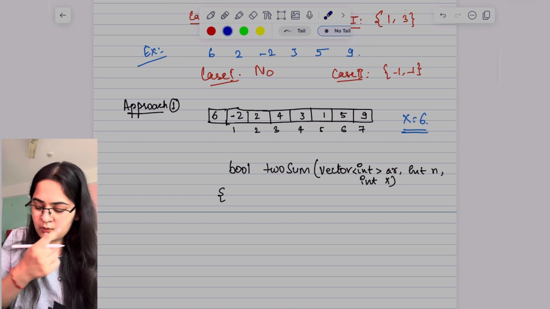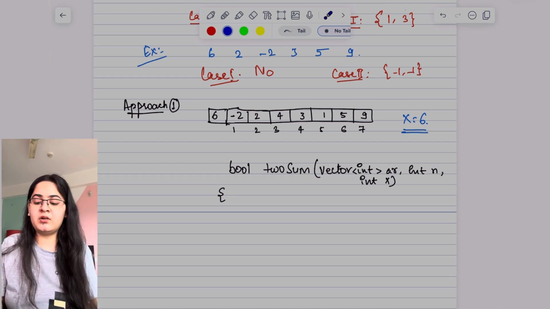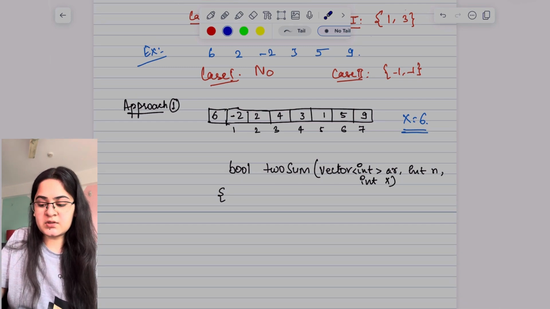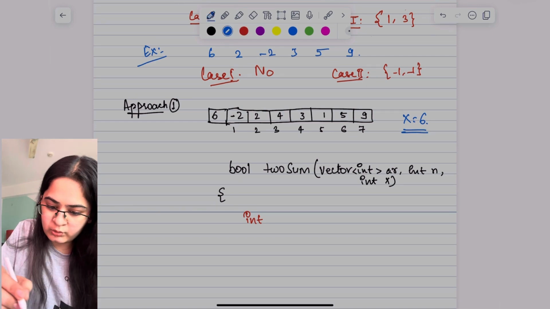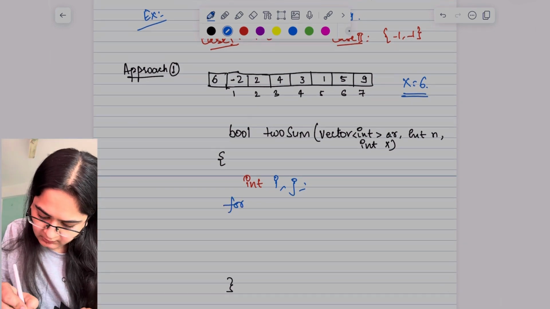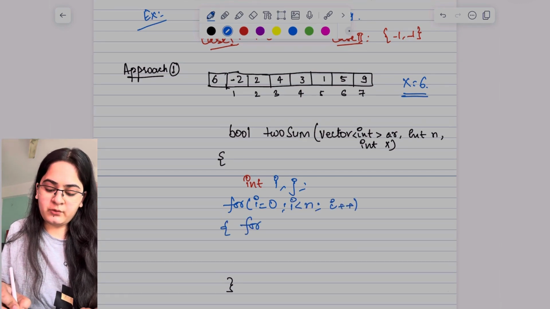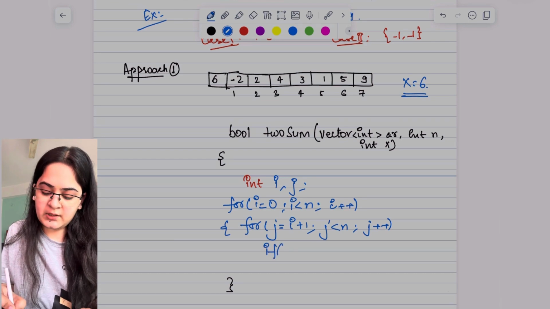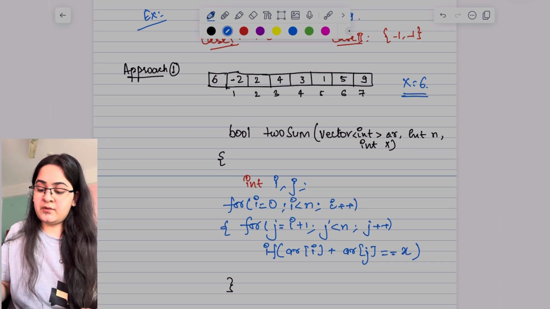Very simple. So let's see how we will code it. You are given in the input an array of the vector type. Considering we are coding in C++, you have the size of the array denoted by n, and then you have the number x. Let's take two variables, int i and int j, to iterate over the array. We'll code for i equals 0, i less than n, i plus plus, then for j equals i plus 1, j less than n, j plus plus, and then we will check if array at i plus array at j is equal to x.